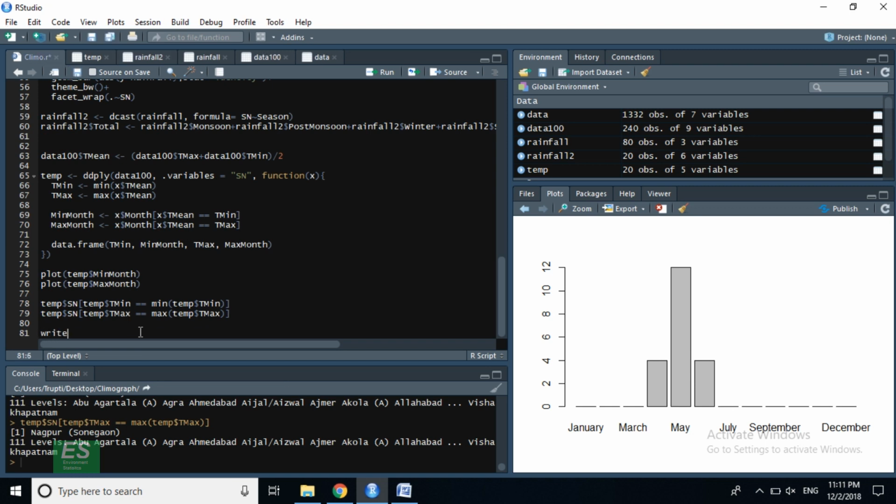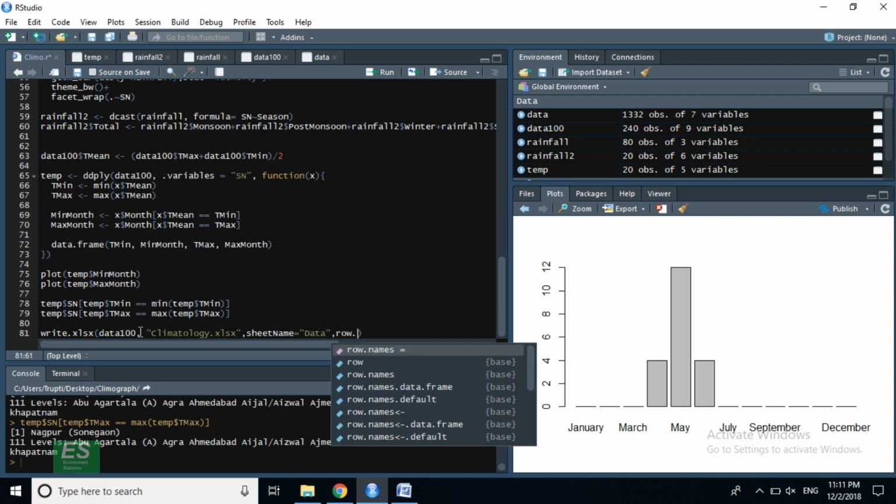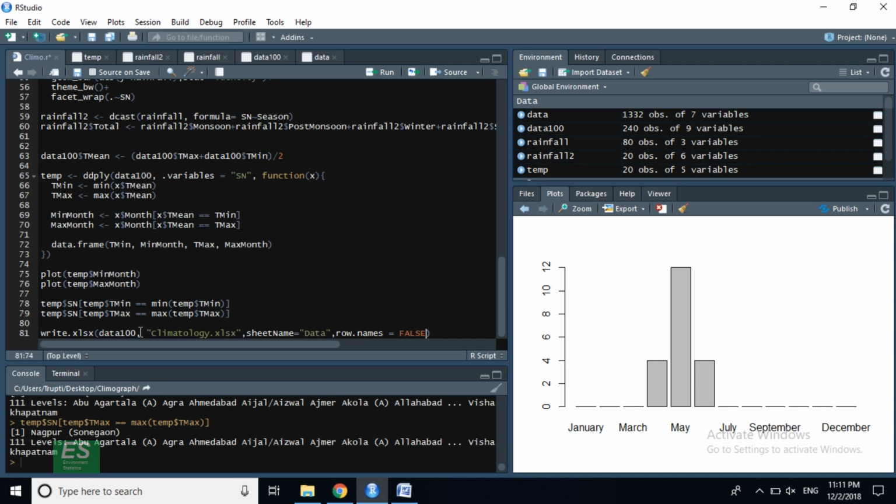So let's save this dataset into an Excel file. So our original data of hundreds of stations having 100 years of average. Sheet name as data. Row names false. Since row names are already present in the Excel file, we do not need row names.